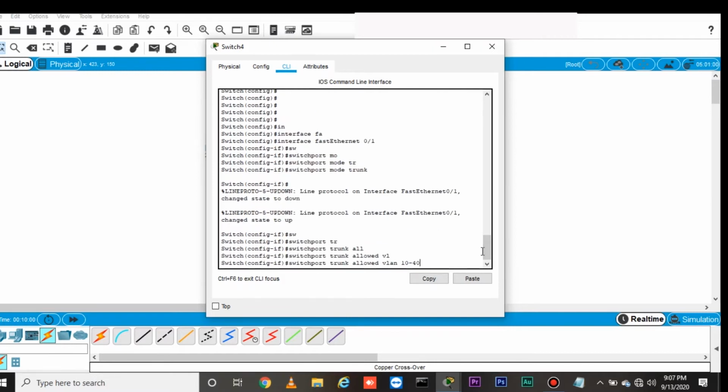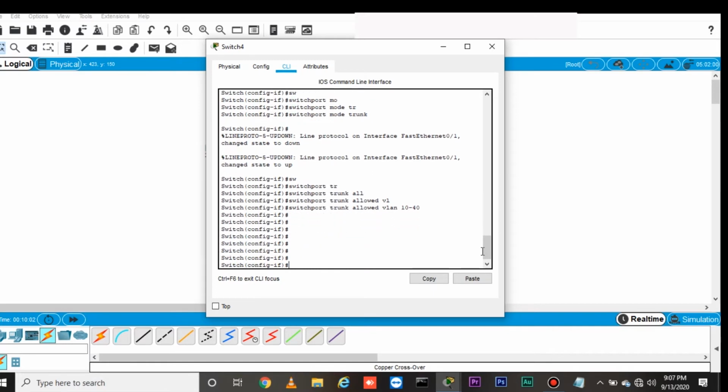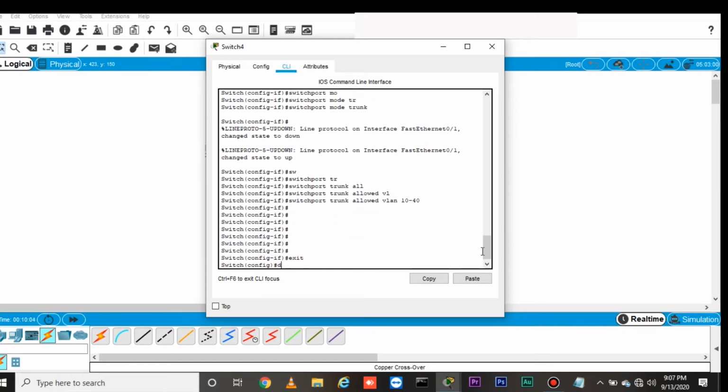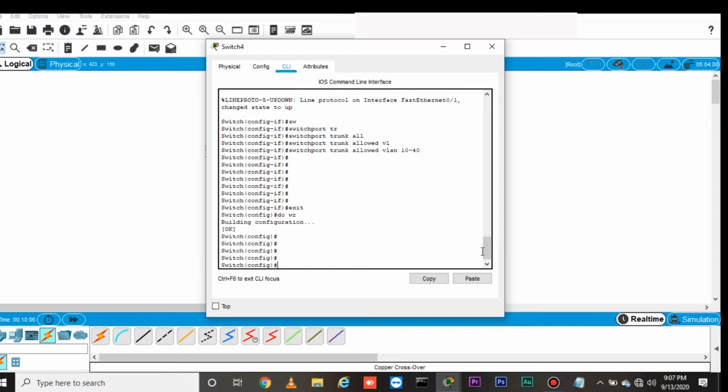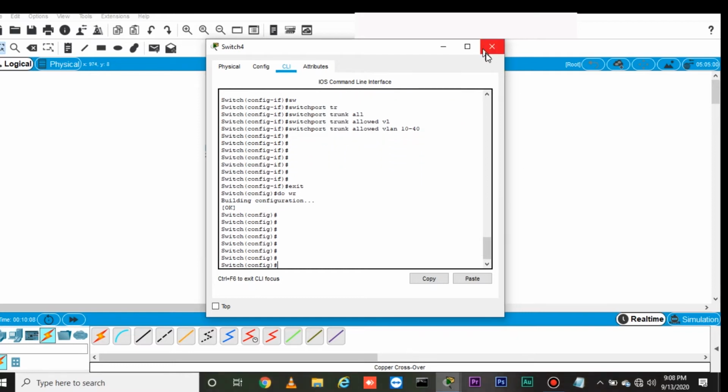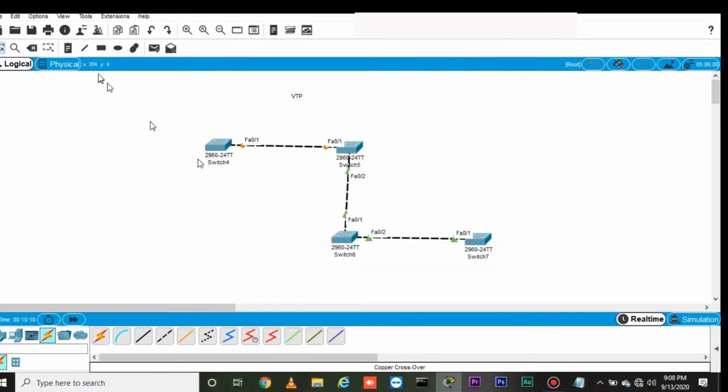So I have my server, my client, my transparent switch. The work of the transparent switch is to pass on VLANs to the client, but it does not learn the VLANs. So that's the work of a transparent switch under VTP. Let's move on. So the third one is our client. Our job, we are on course.